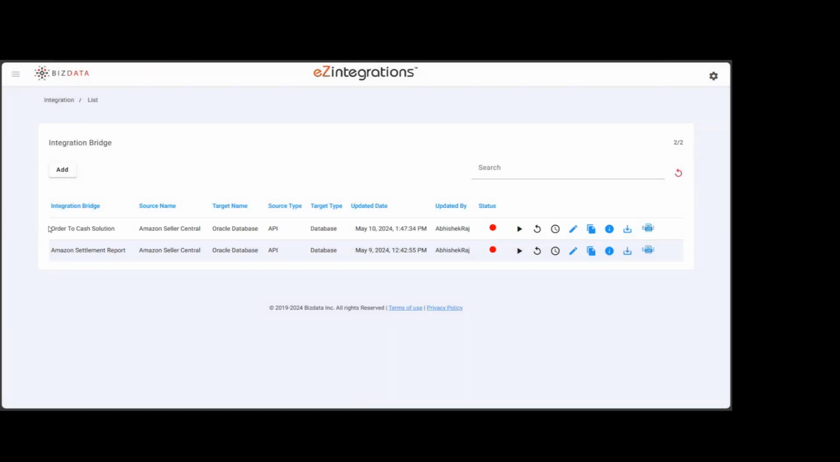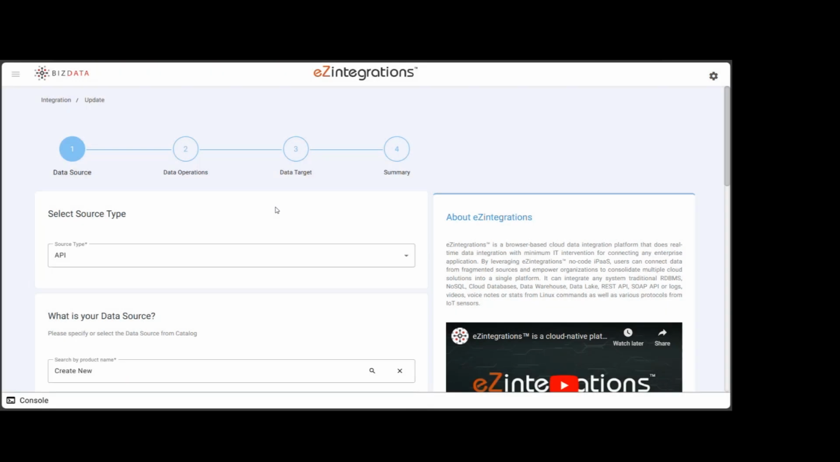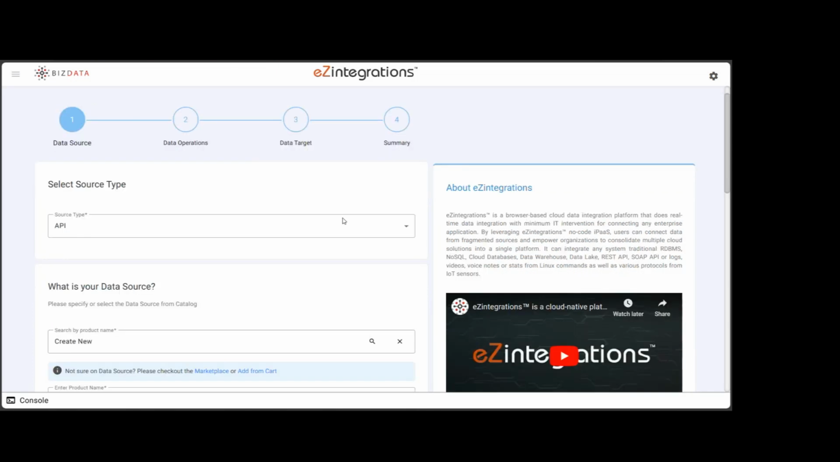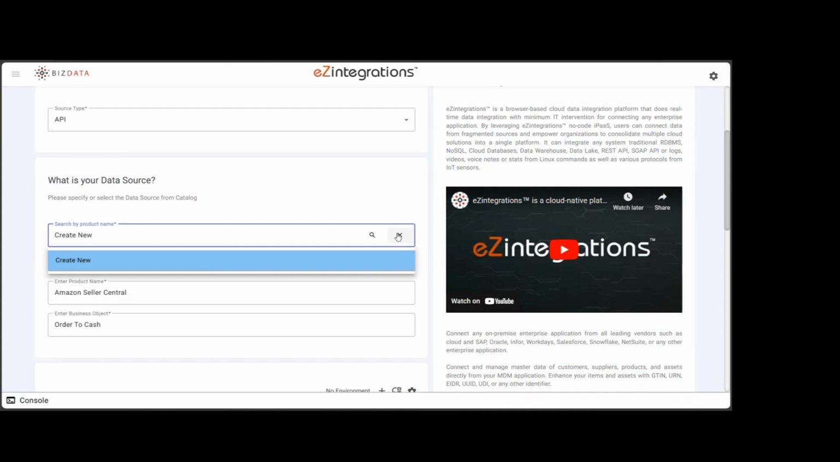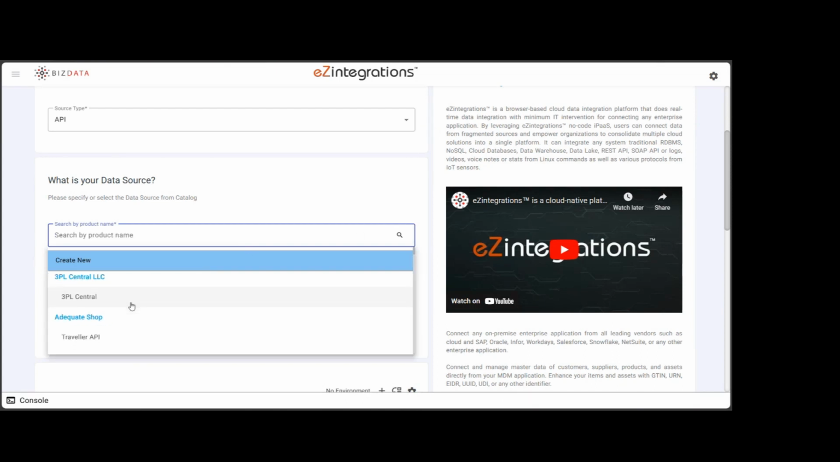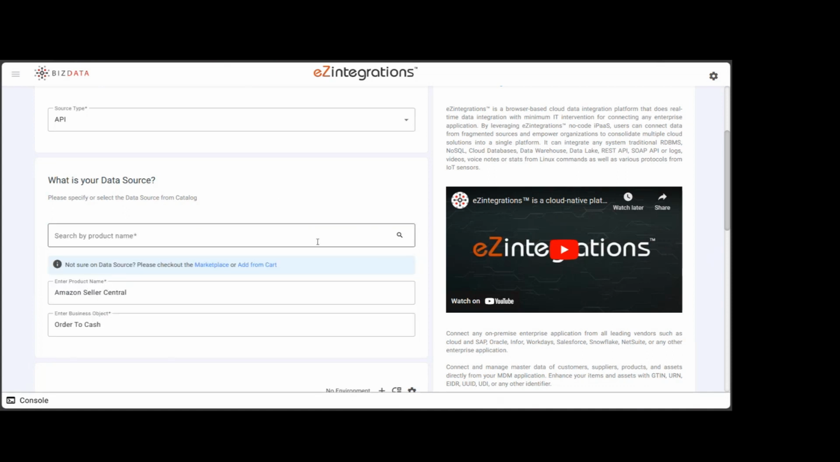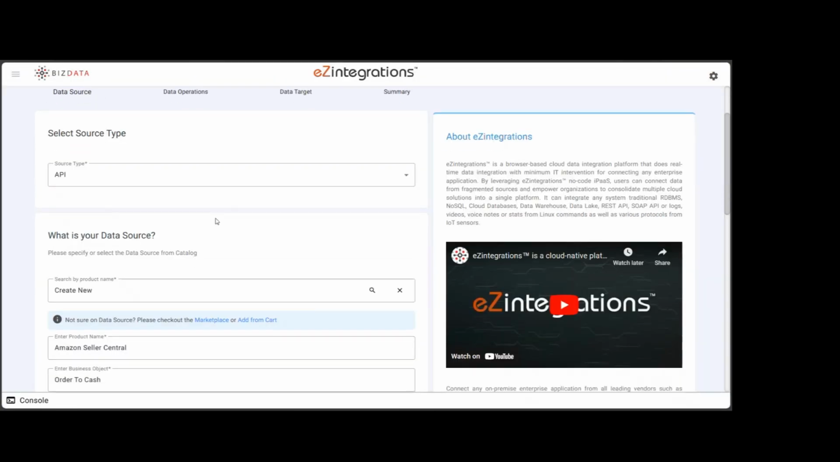So here I have created one integration bridge, which is the order to cash solution. Since we are only demonstrating for e-commerce, here I have configured it for Amazon.com. We can configure it for any other website, database, or any other source we want. We have multiple catalogs for API. You can see here we have Amazon, 3PL, Shopify, Oracle, and so on. So whichever e-commerce we are using, we can select from our API catalog and pull it into our data source to fetch the data.